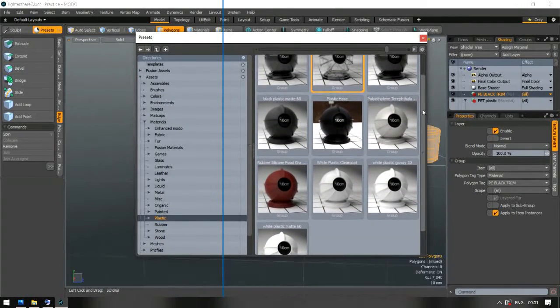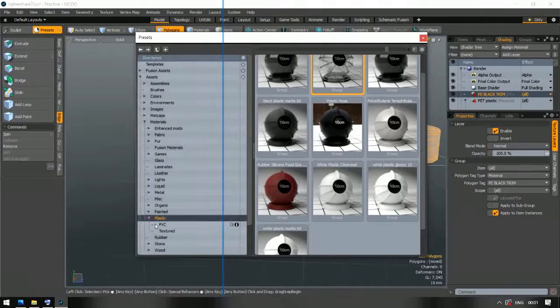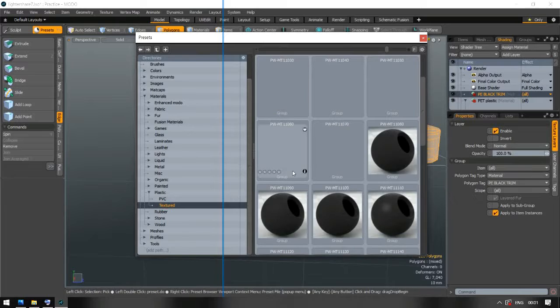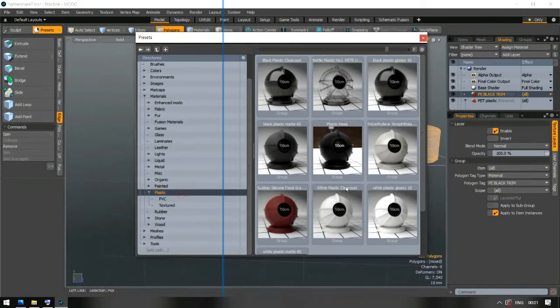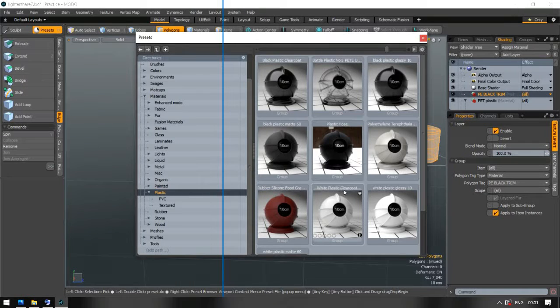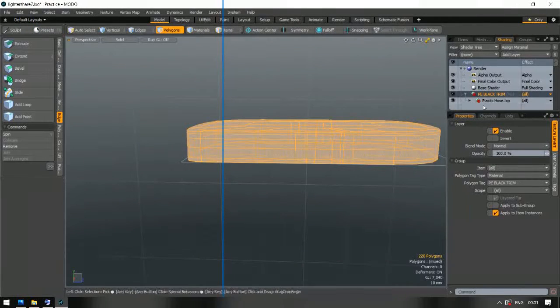I don't know, I'm just going to expand this. Look at these PVC options. Textured. No. I'm not going to be too picky. I'm thinking, let me just take the lighter I have here. It's actually a little bit of a shiny guy, so I don't want it too shiny. I'm going to take that plastic hose, double click it so that it populates that material inside there.